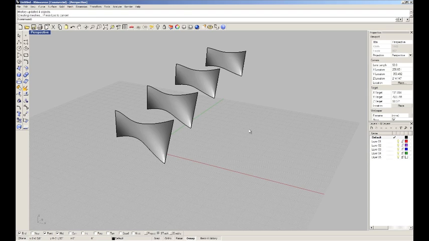I'm not going to go into the particulars of how you download and install Grasshopper. You can find that on the Grasshopper 3D website, www.grasshopper3d.com, where you can download the latest build of Grasshopper. It's a free plugin. Once you have it installed, you can type Grasshopper into your command line in Rhino, and it will automatically pop up a window for the Grasshopper plugin.